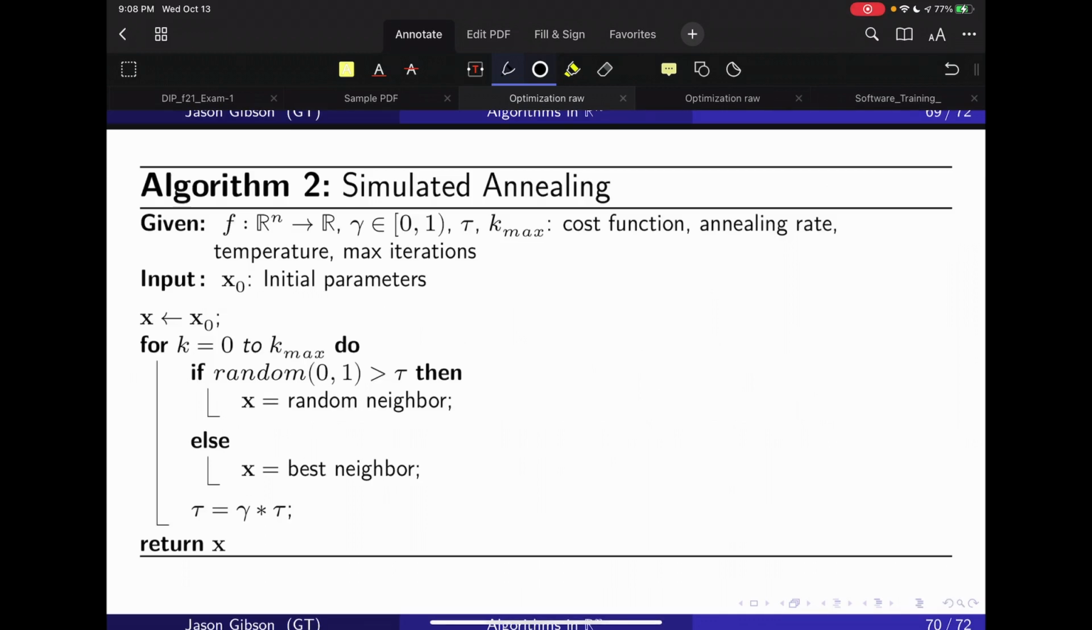So we have some f, which is our objective function. We have some gamma between 0 and 1. This represents how we're changing our temperature. And then we have t, which represents our temperature. So we start off with some initial parameter values, and we'll go for some maximum number of iterations so that it doesn't go on forever and ever.